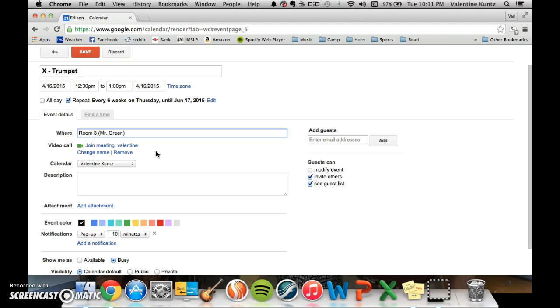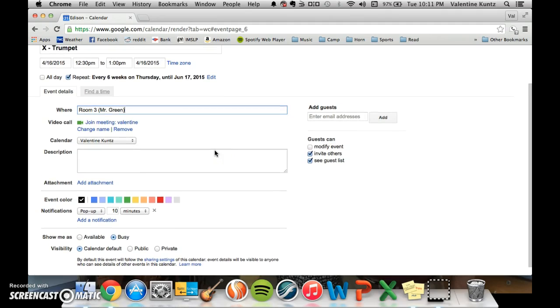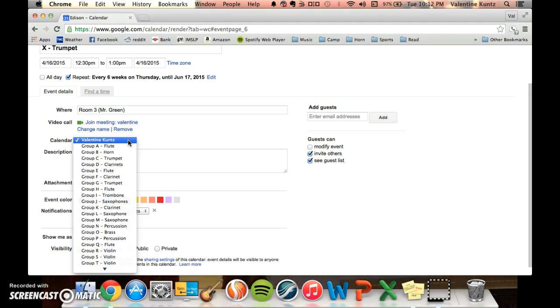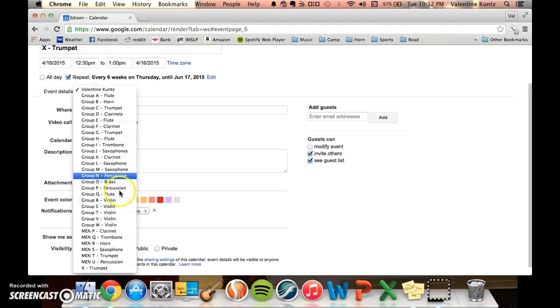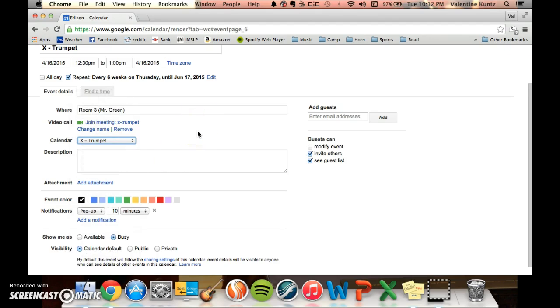This last step is the most important step. You need to select the calendar. So if you click on the drop-down menu, you'll see the calendar we created before. I have a lot right here, but as I scroll down, there it is, X trumpet, and click on it. If you don't select the correct calendar, your students in Group X will not see the event when we share the calendar with them, so that's really important.